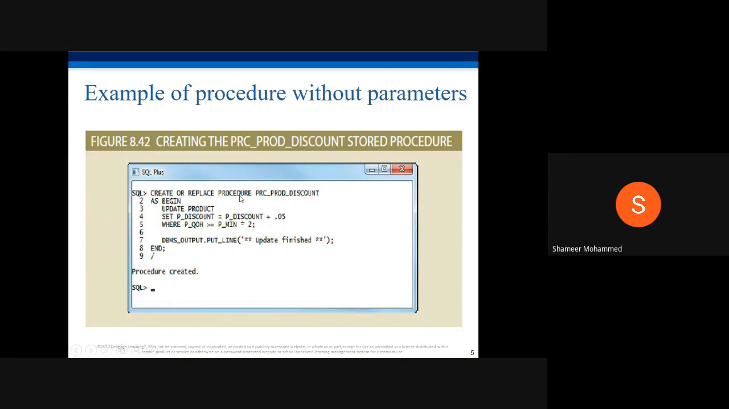Create or replace procedure. This is the name of the procedure, product discount procedure as begin. So update the product table, set discount is equal to discount plus 0.5, where product quantity on hand is greater than or equal to minimum. If you are keeping more than 2 items, then 5% discount in your shop. So whenever you run this, 5% less price you will get.